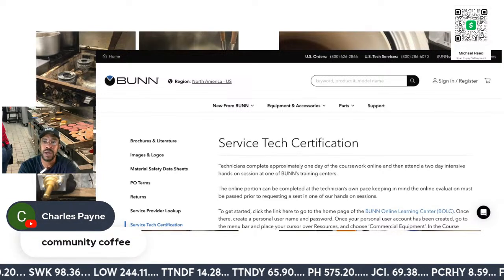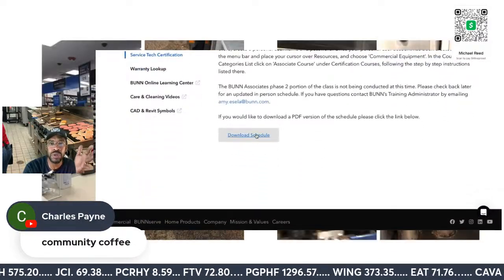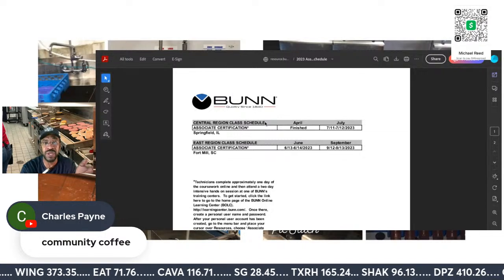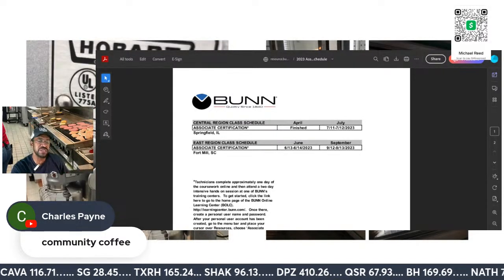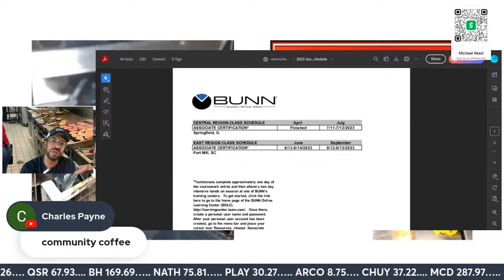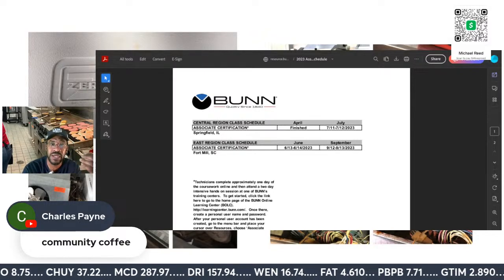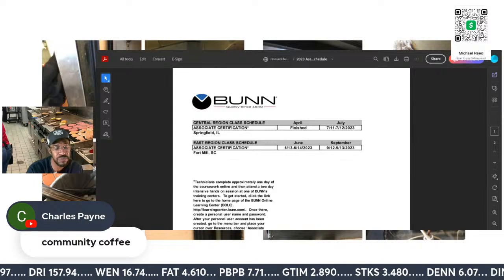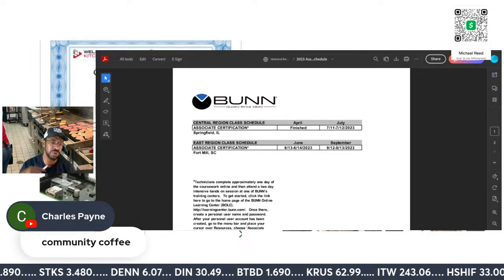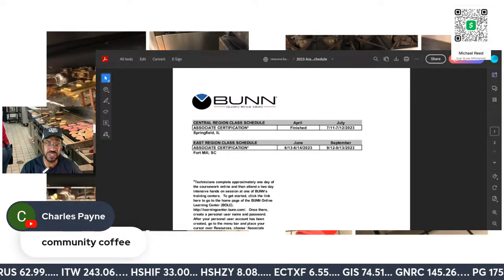Yeah, community coffee. Now, all right, we're in the training section for Bun. Just so you all know, everything is between 1,000 and 2,000 to do these installs. Oftentimes, what's included in that number is everything associated. That is the water line, the backflow preventer, and the filtration, and it's not just the filtration, but installing the filtration. So you're installing the Bun, then installing the filter, and then often running some type of drain.